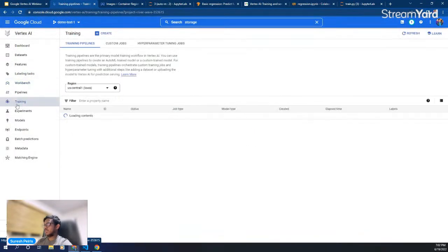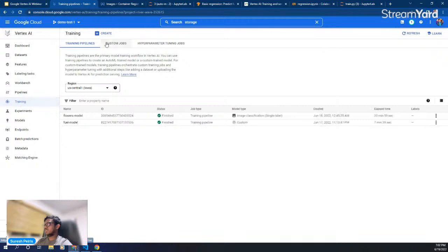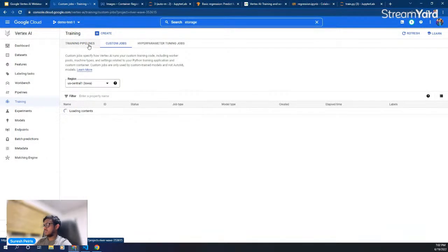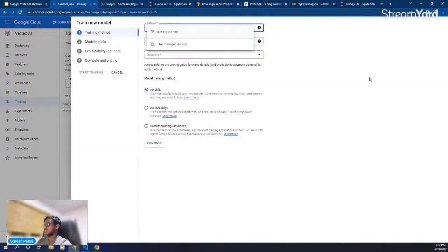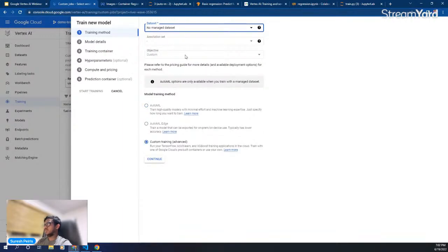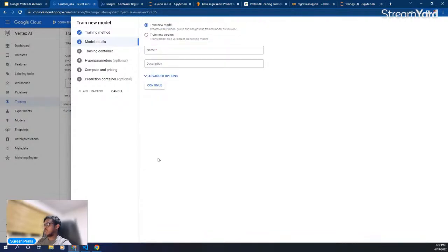So you should go to the training section, and you can click on create. So under the training, there are a few options given, which are called training pipelines, custom jobs, and hyperparameter training. From these three options, you can go to custom jobs, and you can click on create. From the dataset, you can just click on no managed dataset because we are using a custom dataset. So because of that, I'm going to click on no managed dataset, and I can click on continue.